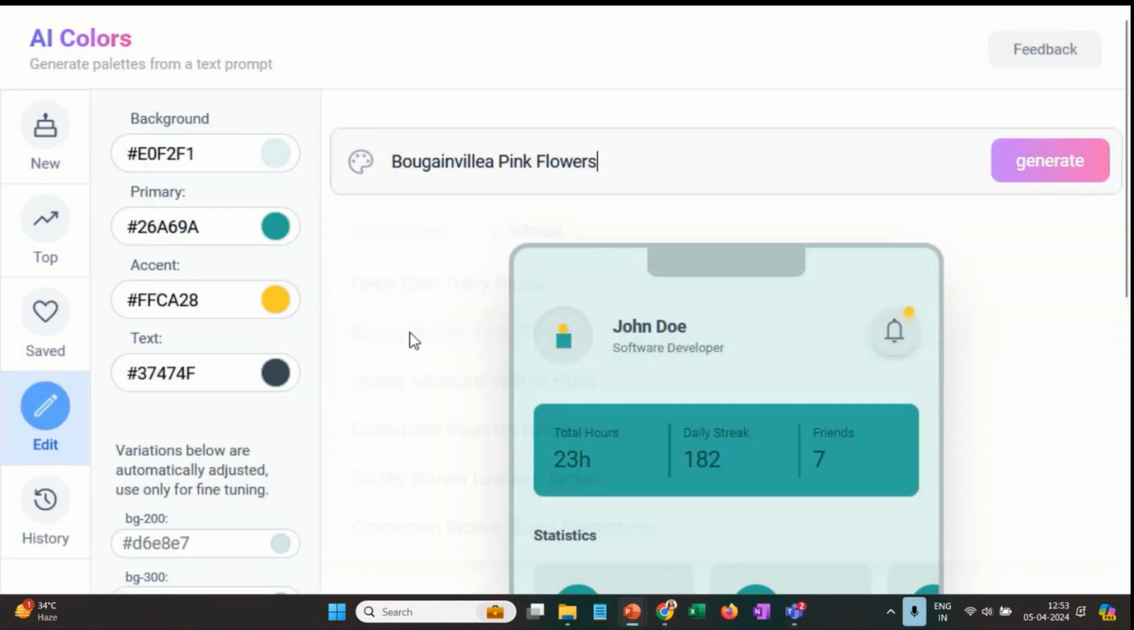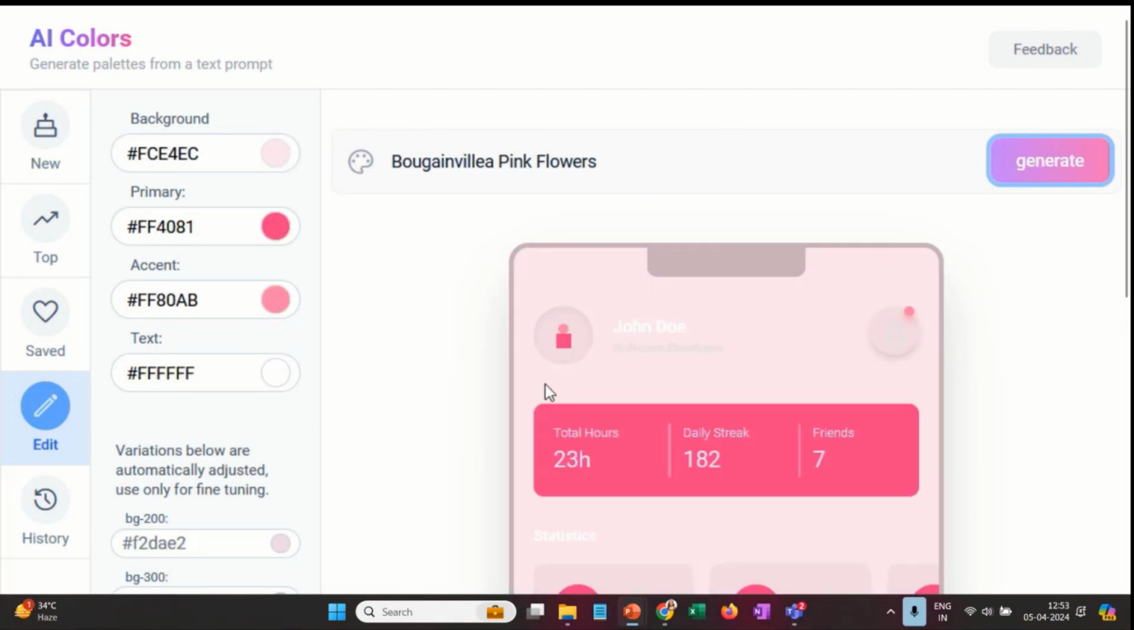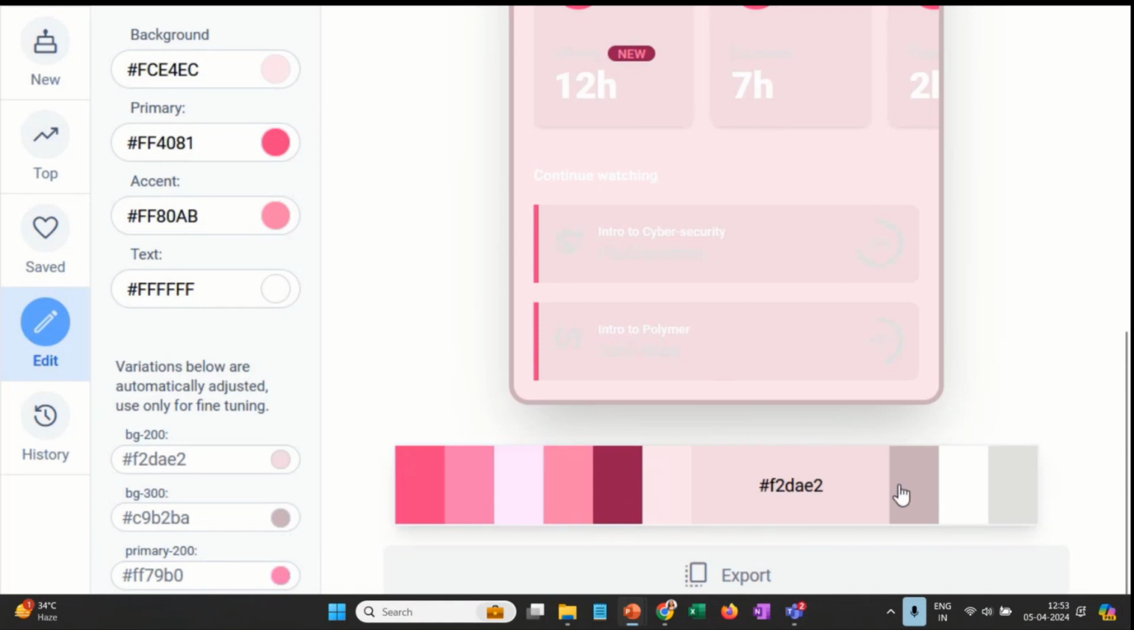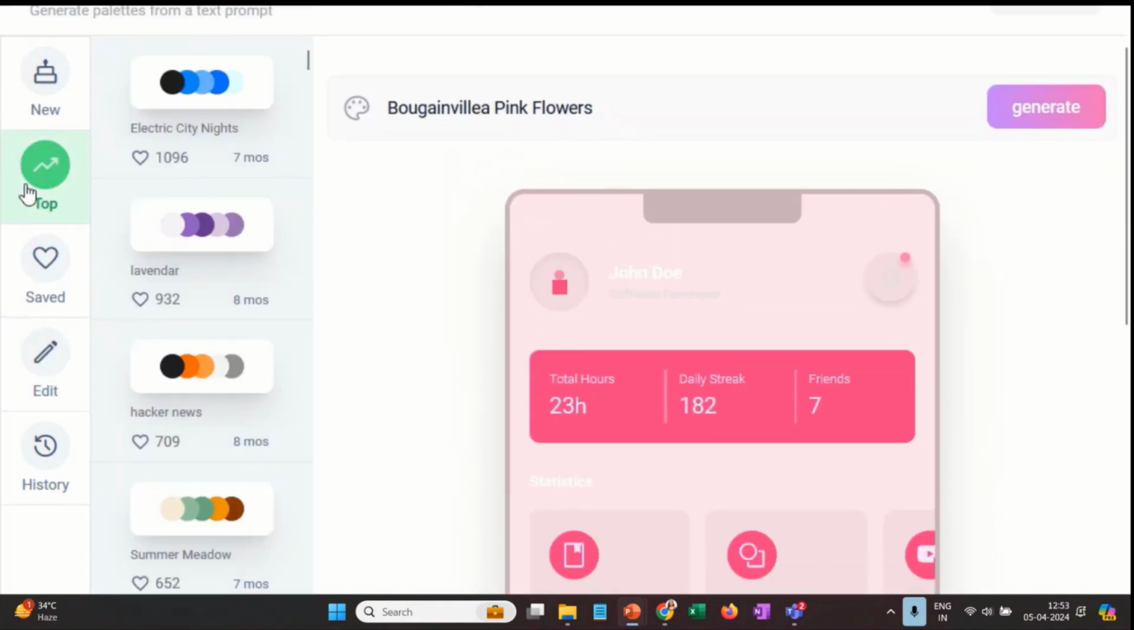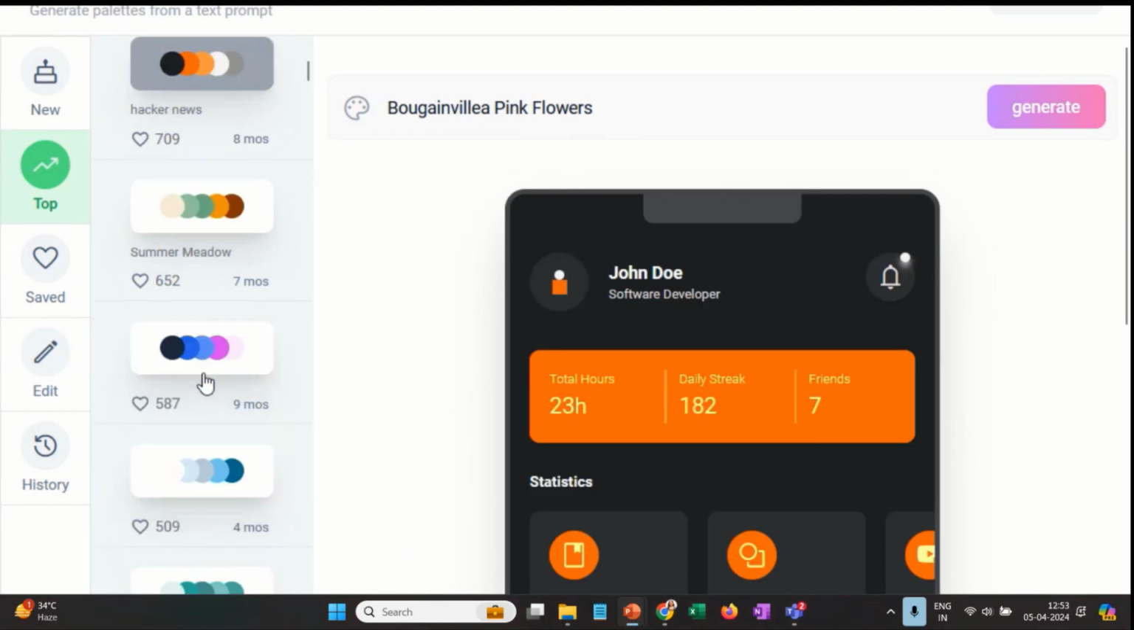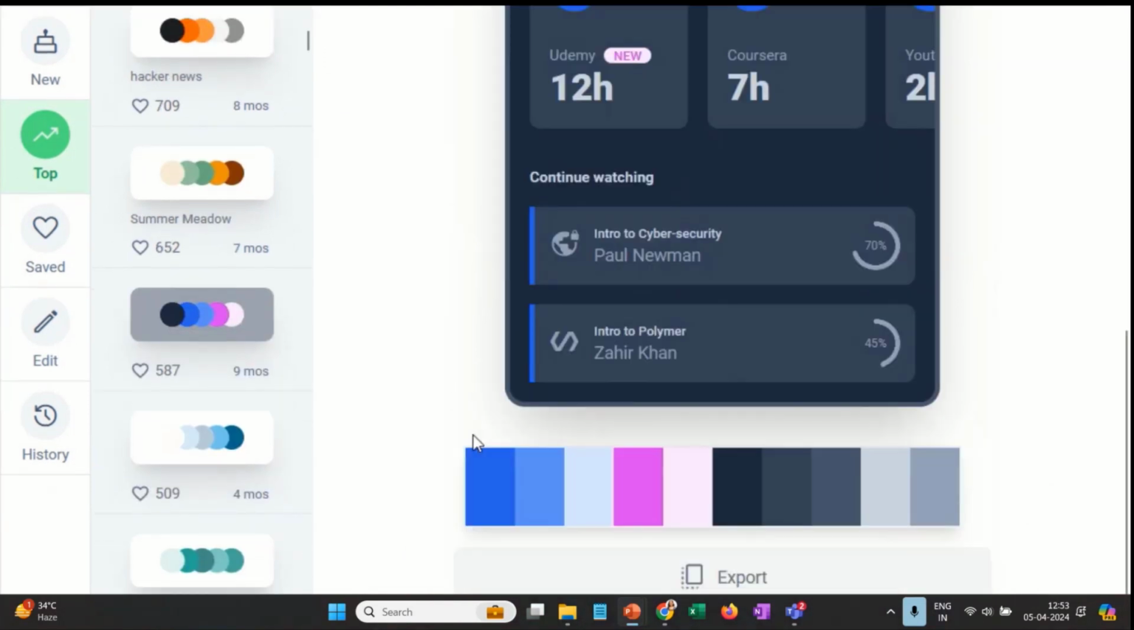Second is AI colors. Right now, everything is about AI. So if you are interested in that, you can always use this platform. You just have to put the prompt and it will give you a color scheme, a design. You can edit these colors, download them. So it's very fun in case you like to just play around and create your own color schemes.